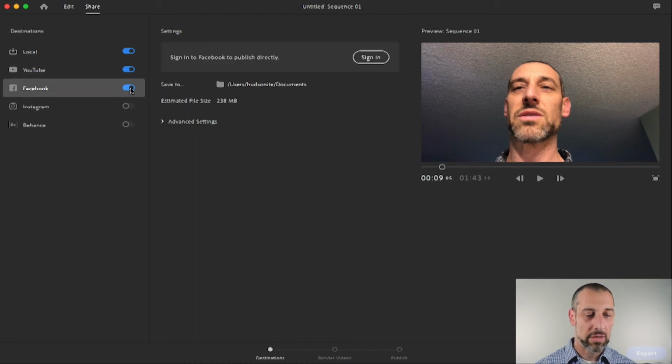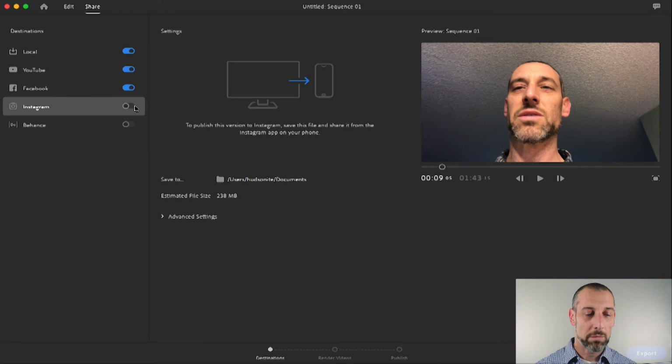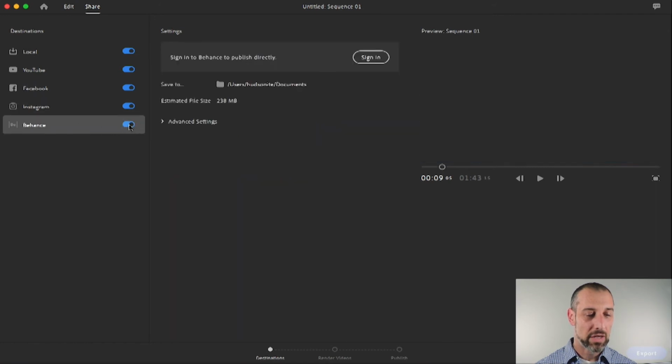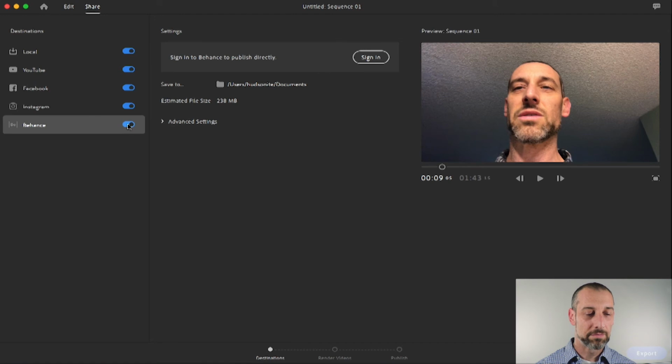So you can upload, and again with Facebook, you can sign in. I'm not currently signed in, but you can sign into your Facebook page as well. Now it won't post automatically on Instagram, and hopefully in the future they will have that capability. But what it'll do is it will render for Instagram and just store it on your local machine. You'll have to upload it manually. And then Behance, of course, since it's an Adobe product, it will seamlessly go in there if you choose to do so. So turn off the ones that you don't want this produced for.